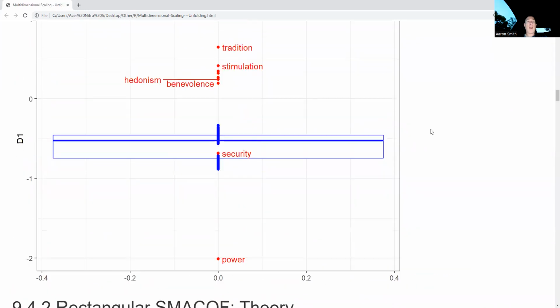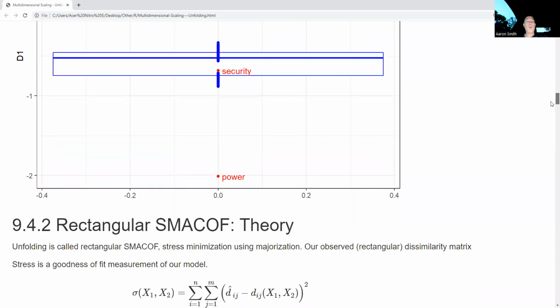Now, I don't like how these are so stacked on top of each other. Looking at this, I feel like this would be a case to merge benevolence, hedonism, and stimulation. All right, so benevolence and hedonism, I really don't feel like those line up that well. I honestly don't like this model, so I wouldn't use it. And this was not from a textbook, so I feel like the author would agree with me.